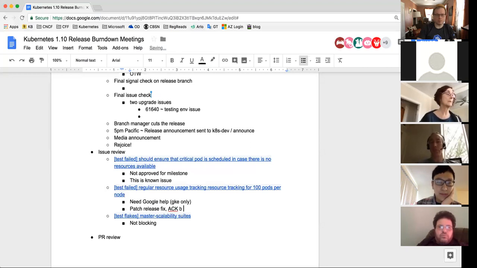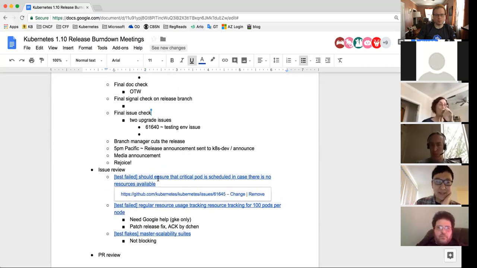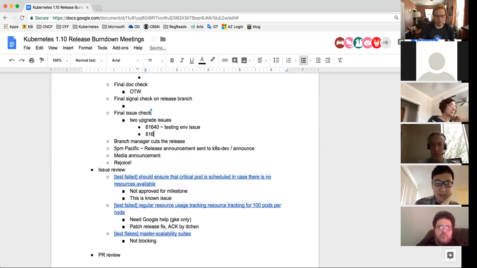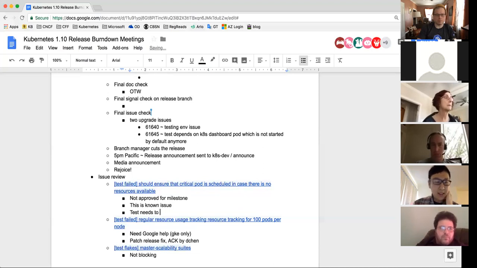The other one is the GKE downgrade test had a failure on should ensure that critical pod is scheduled in case there's no resources available. But after I looked at the test code, the test depends on the Kubernetes dashboard pod, which is not started by default on GKE anymore in 1.10. So that test needs to be patched, and that should also not be a blocker. The last thing on my open issue list is, oh, never mind. The kubeadm 1.9 on 1.10 job is moved out of the milestone. So, yeah. Okay.